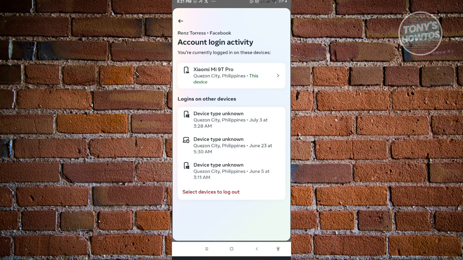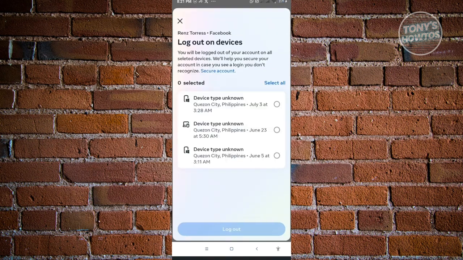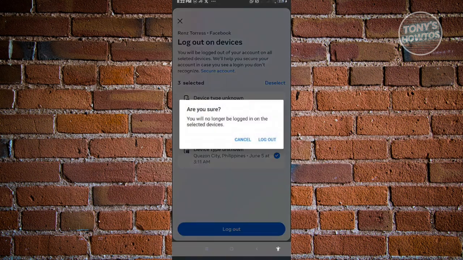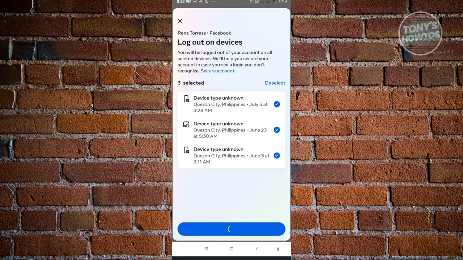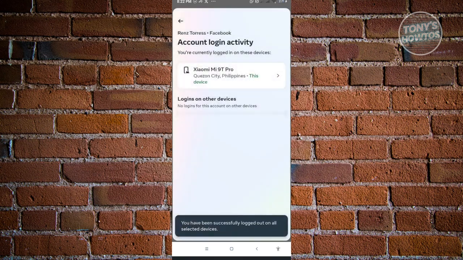To log out from those, you just need to click on select device to log out. If you've accidentally logged in, or you've logged into another device, or you're on your friend's device and forgot to log out, then this is the way to do it. Select the device that you want to log out from. I'm just going to choose all of these since I don't use those devices now. Just click on log out, and I'll be logged out from those devices.